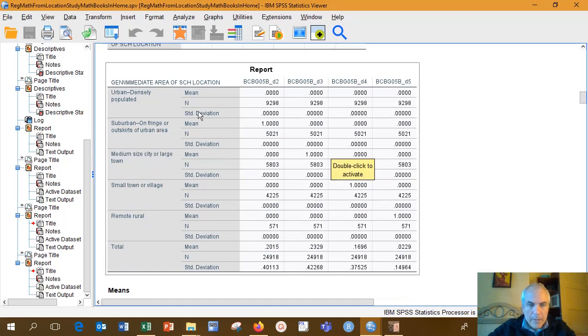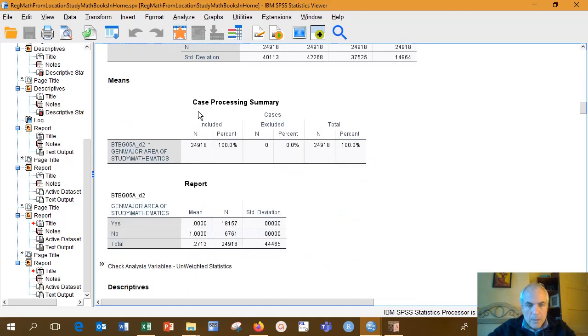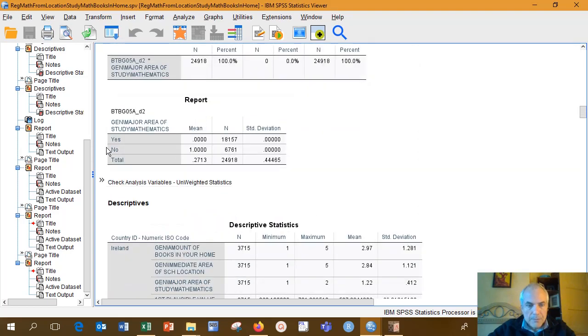The variable for location also gets dummy coded. And the variable for whether the major area of study was mathematics. So keep this in mind. Here 1 is a no, so those that said no get a 1 here. So this will be important when interpreting the results.